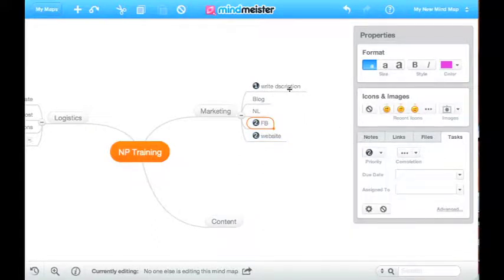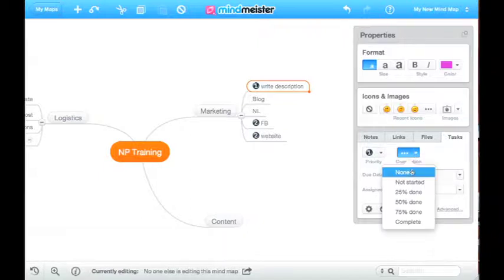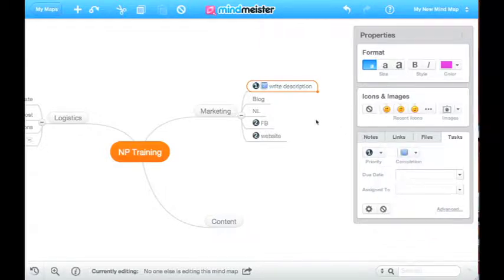Then you can add a description, and I can add a completion status, from none all the way down to complete. Now I use pretty much not started or complete because the shading in these is kind of hard to see. So I'm just going to say not started, and I get this little blue box that is just waiting to be clicked off. Due date, self-explanatory.